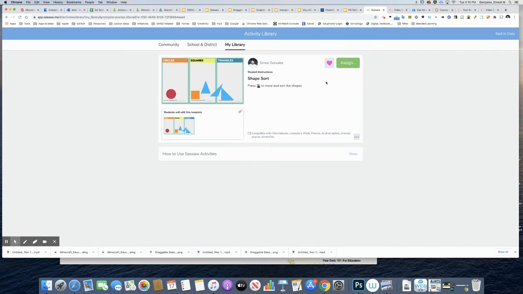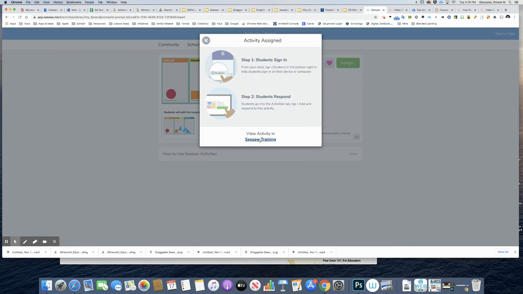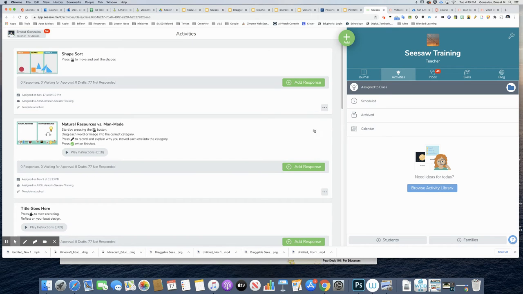Now, as far as sending this out to my students, here's what we can do. First of all, if I want the activity to be available in their journal, I'm going to click assign. And then I indicate which journal it goes into. And I click assign, and it now becomes available inside of that course. So when my students go to activities, they're going to see the new activity inside.